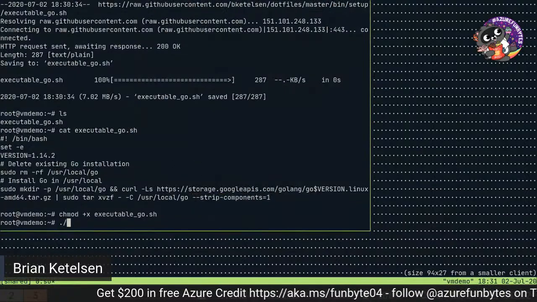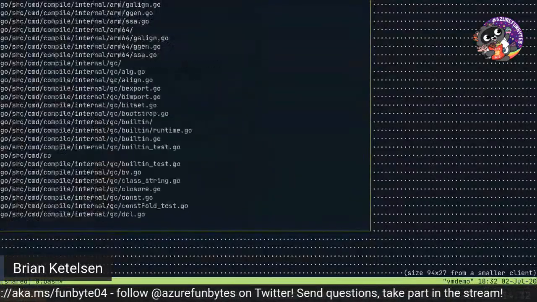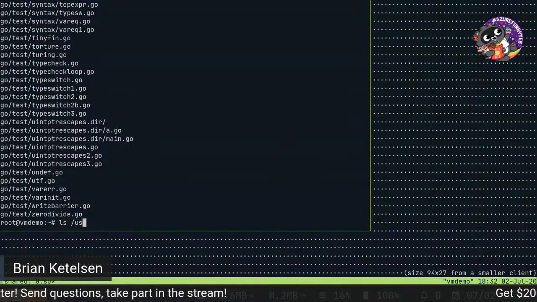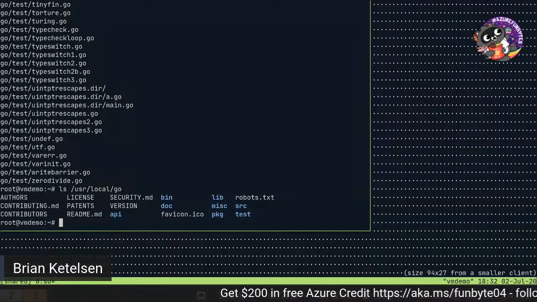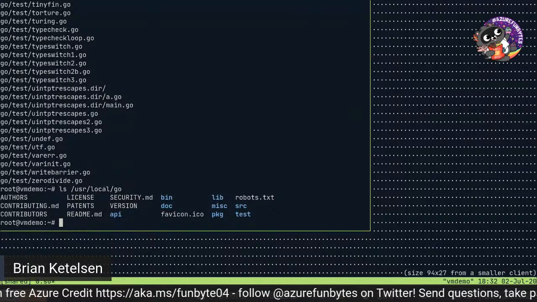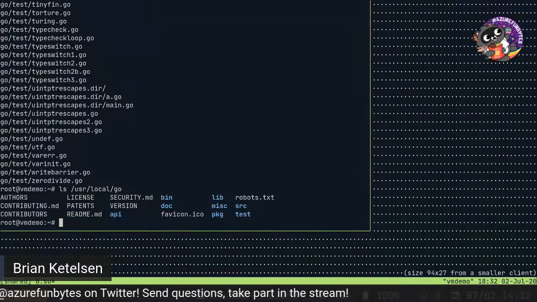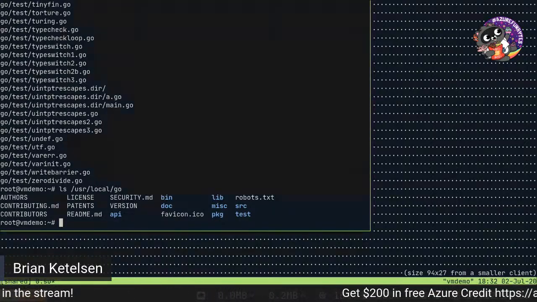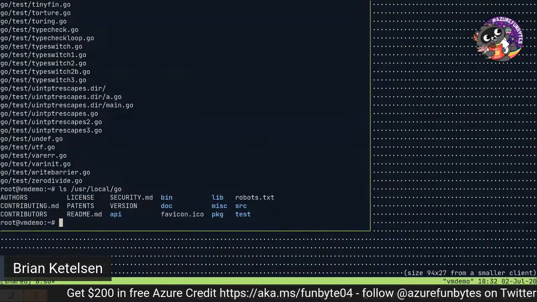So if I run it, it's fast. And now if we ls /usr/local/go, we see our Go installation. The important thing that we need to worry about is making sure that the Go bin is in our path if we're going to be writing Go code. I don't know if we're going to be doing that as root, so we don't need to change our path now. I suspect we'll be using the FunBytes user when we get to installing and running Go things.